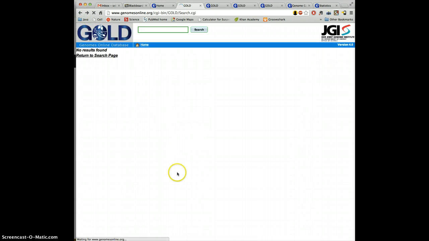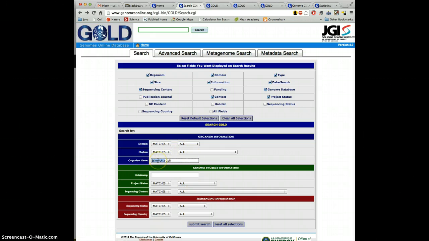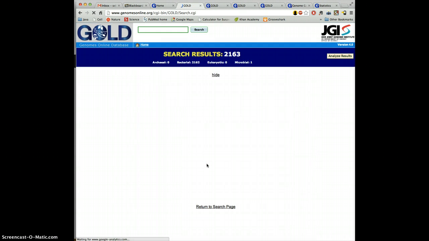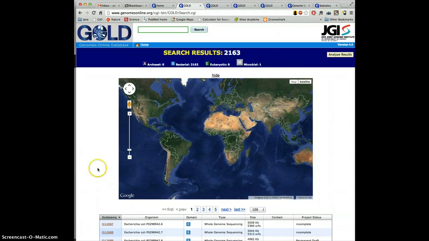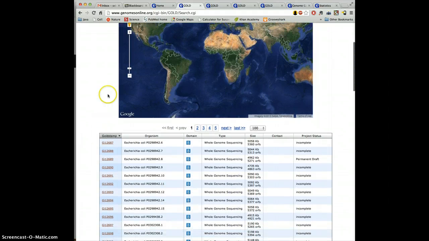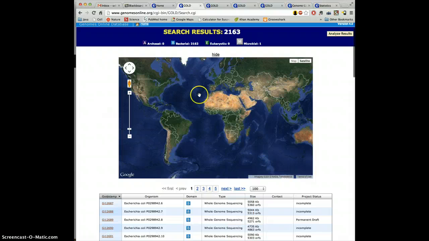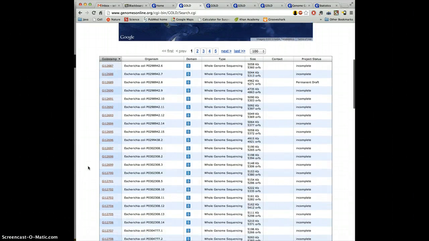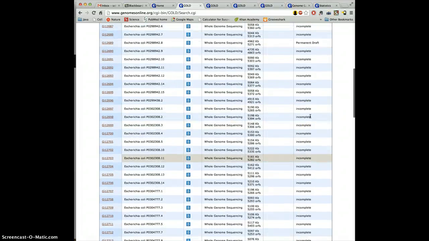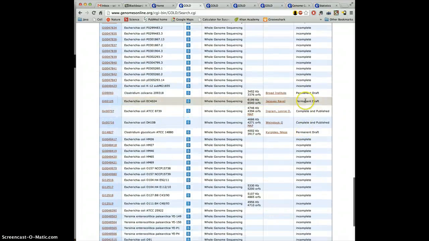I probably misspelled it, so I'm just going to look for coli. That's probably easier. There we go. We can see that it opens a map, and if my map works, it should show where the samples were taken. Over here we have the organism name, the domain, which is bacteria, and the type, so they did whole genome sequencing, and the project status. Lots of them are incomplete, some of them are permanent draft, and some of them are actually completed and published.